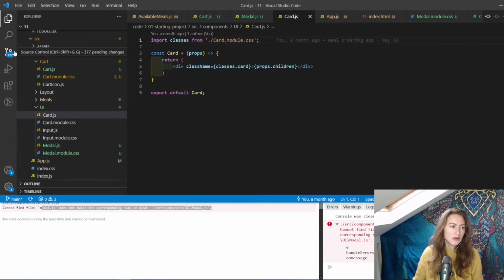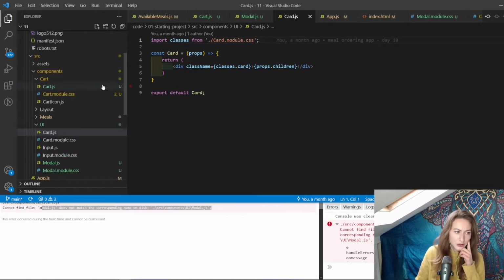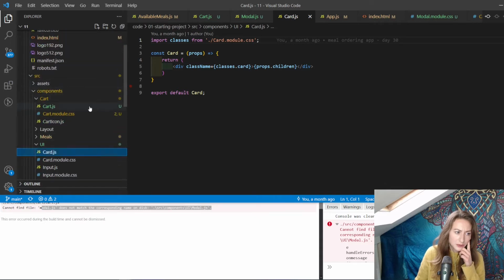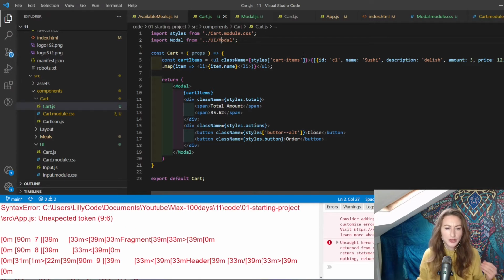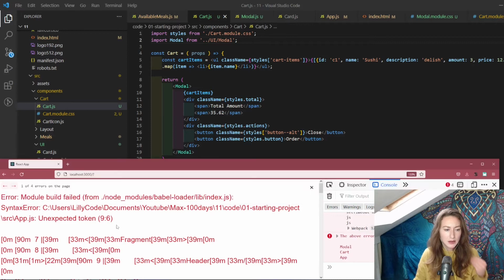So let's just have a look. Why is there always so many files changed? So here in our cart, aha, there we go. Look, we have a small modal, and this needs to be a big Modal because we don't have anything with the small m. So now this should be okay. Let's see what's going down around the town.